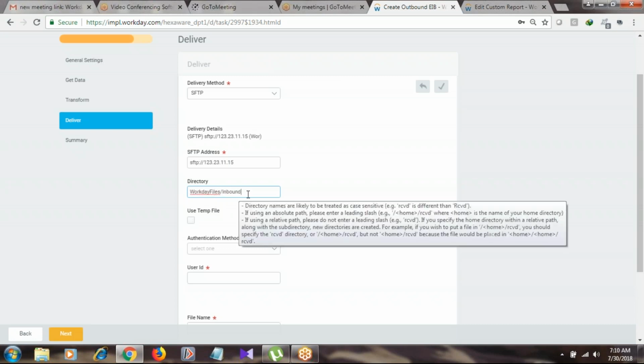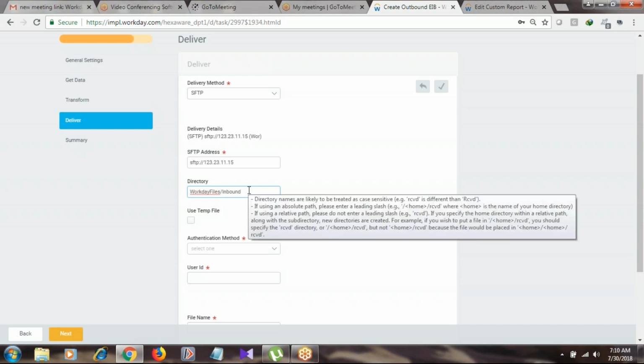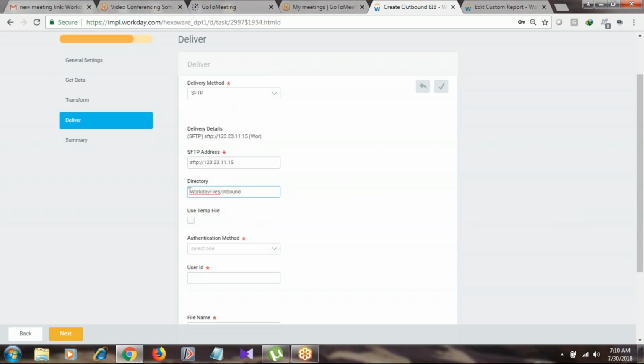So this is the file directory path on the vendor SFTP server. There is a directory called workday folder, and under that there is an inbound folder available. We will be sending our output file to this inbound folder. Once we connect to this SFTP server on the vendor side, we navigate to this workday folder and inbound directory, and our output file will be placed under the inbound directory. So they can use this file and process it.